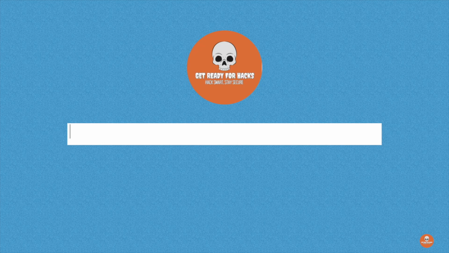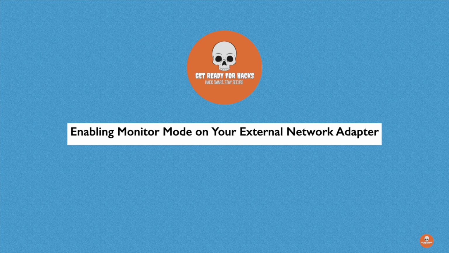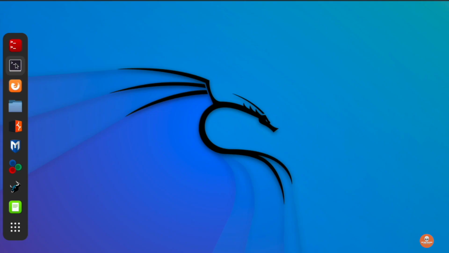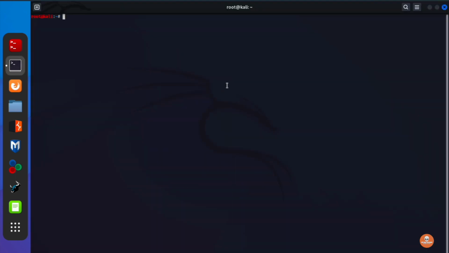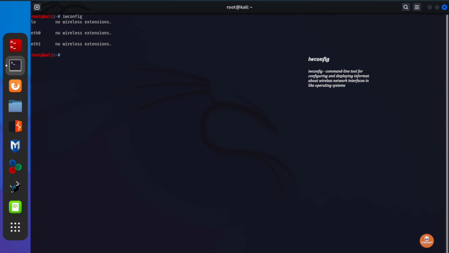In this tutorial we will learn how to enable monitor mode for your external network adapter. Open the terminal. List down the wireless network interfaces connected to this device. We don't see any wireless interfaces, since we have not connected any external wireless adapter.